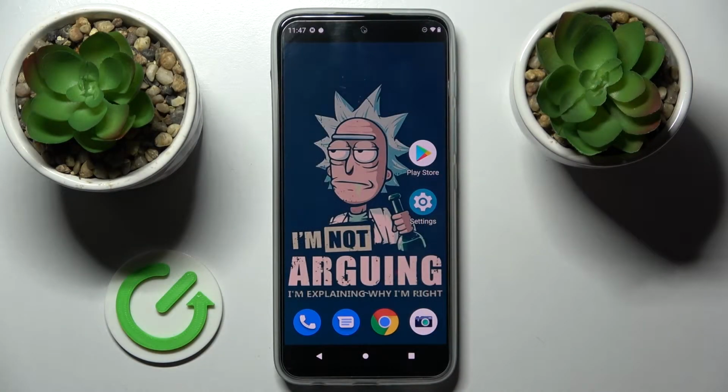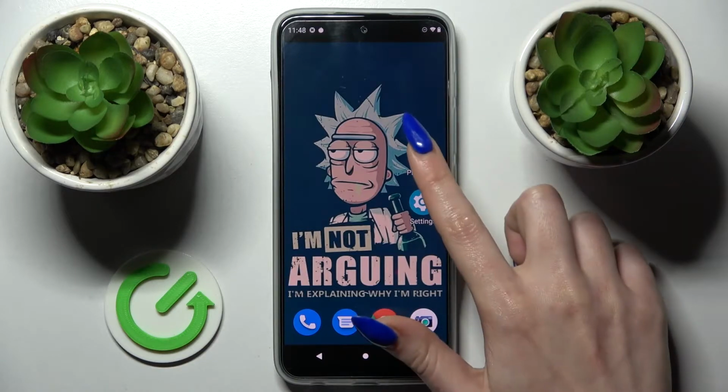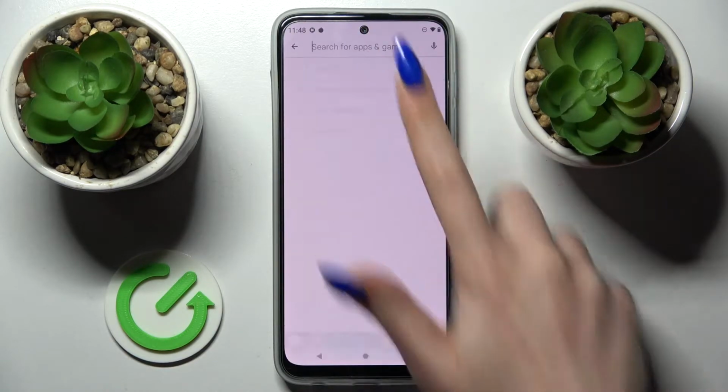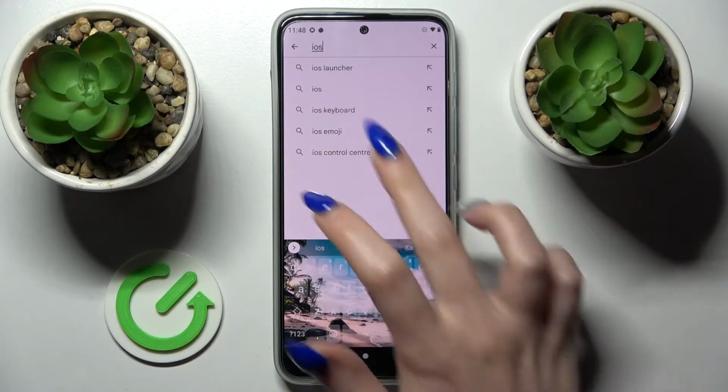Hi! In front of me is Motorola G71 5G, and today I would like to show you how you can download and apply iOS Launcher on this device. First of all, click on Play Store, tap on the search bar and type in iOS Launcher.